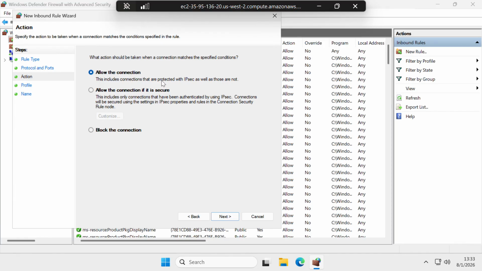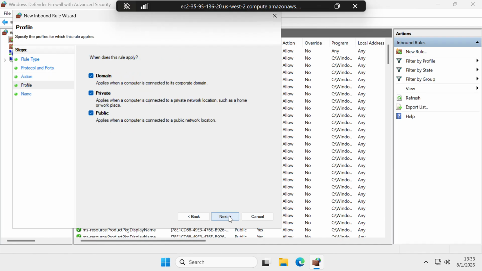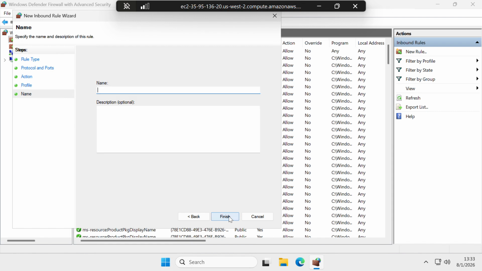Allow the connection. So yes, allow the connection. Then I'm going to click next, and then I'm going to give it a name. I'll randomly name it rule 50,000, and then click on finish.